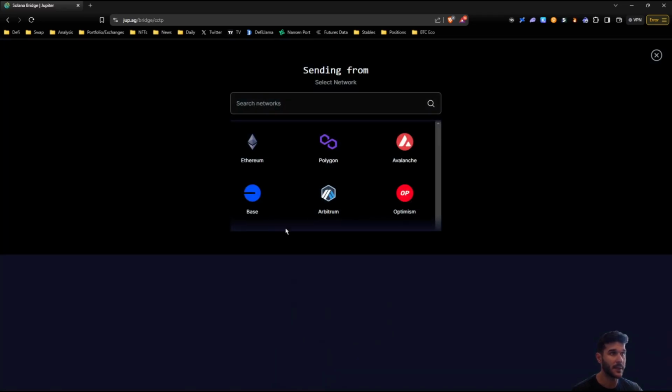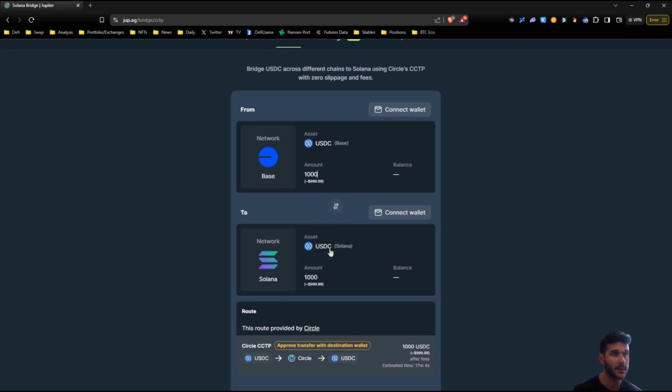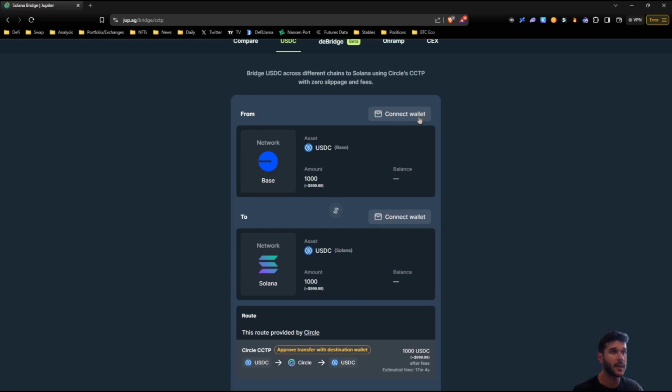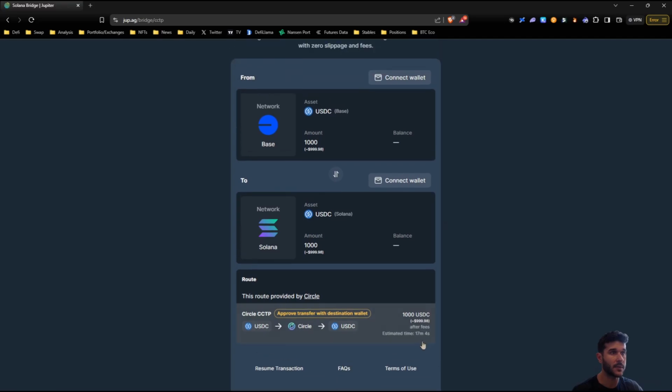So if you did want to do the same thing and go Base to Solana, you would connect your wallet, put in $1,000 or however much you want to do, and then what Circle's going to do is burn the USDC on Base and then mint it on Solana. Again, this is done by Wormhole. You can also use the Portal Bridge, which is made by Wormhole, but effectively you're just going to connect your EVM wallet, send the transaction through, connect your Solana wallet, and then that will get bridged over. It can take a little while, about 17 minutes you'll see here.